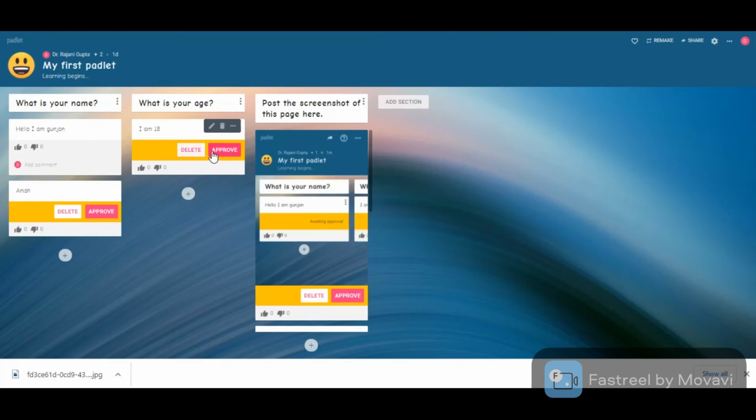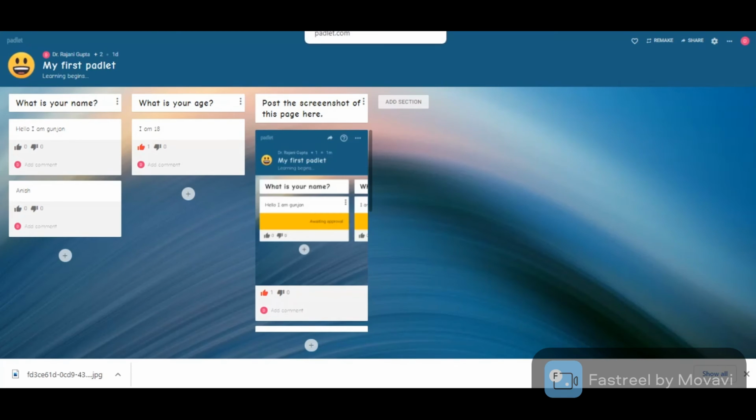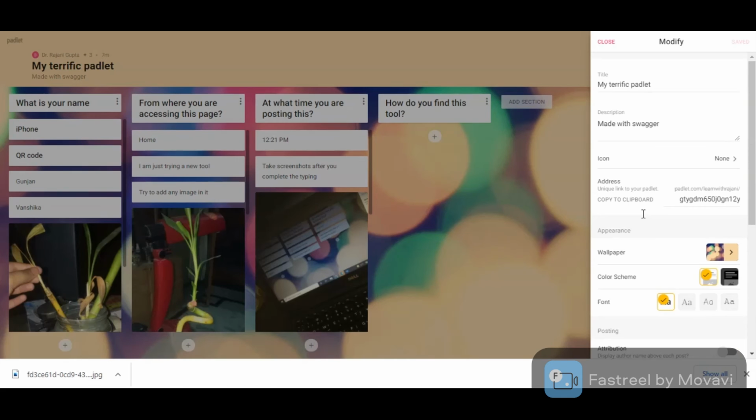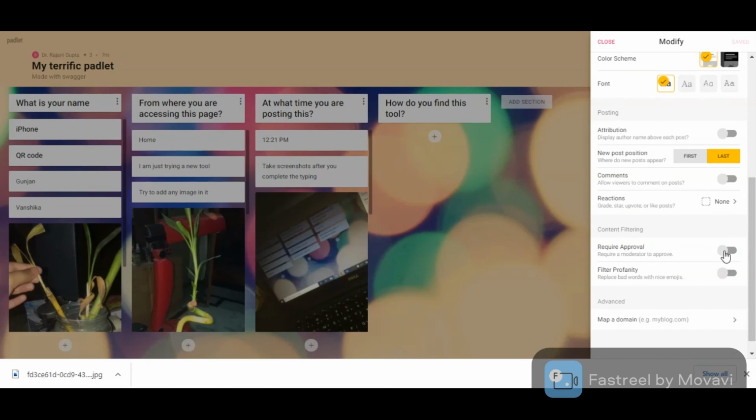It will ask you. Then you approve it. Then you have an option of liking or disliking. Similarly, you can approve it or like it. Okay. So if you remember, how do we get to this thing where we need approval for all the posts? This can be done from here, the settings. When you are modifying, you need to click on this content filtering, require approval.